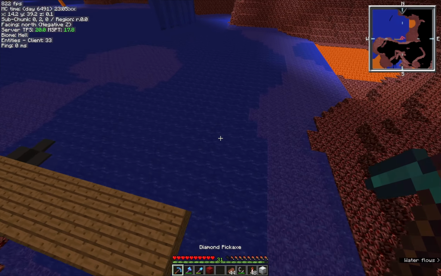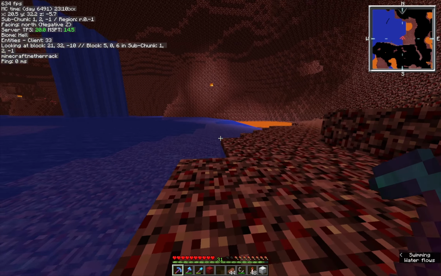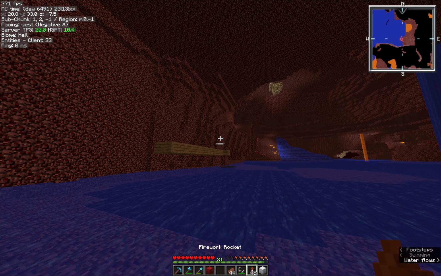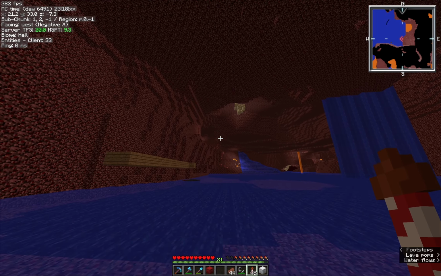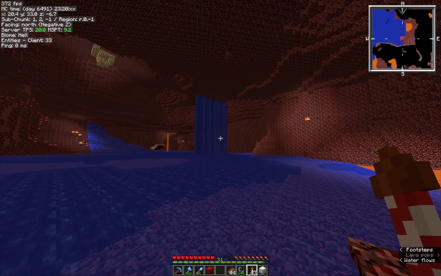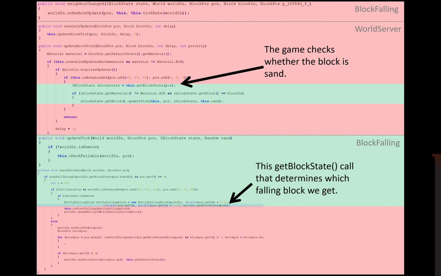And now I'm in the nether. But this nether I'm in right now is in a pretty weird condition because some entity things don't work well. So I can't use firework rockets. So that's pretty weird.